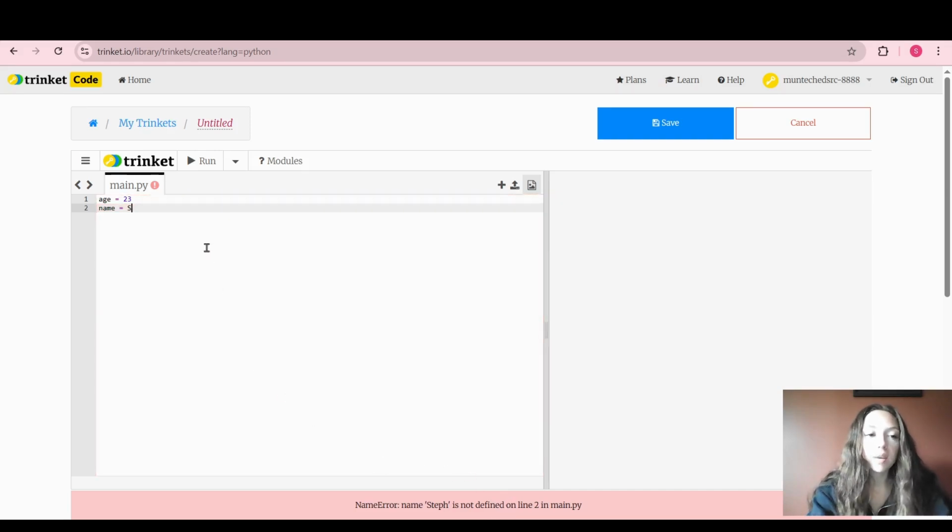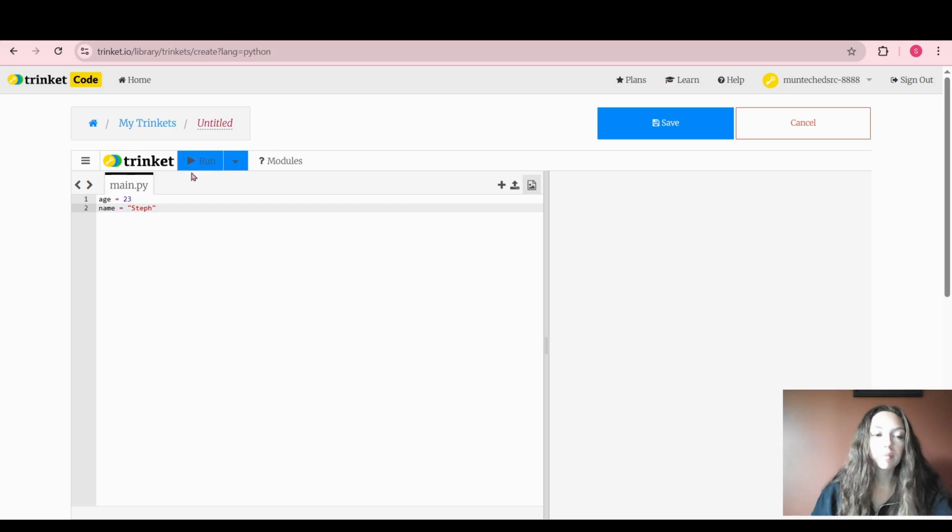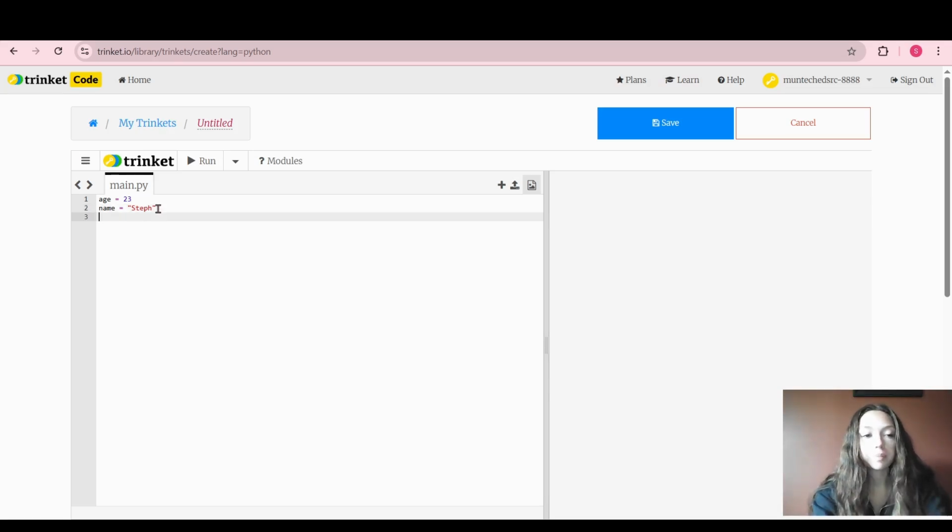Let's backspace. Let's use our quotation marks. Steph. We'll run that. And you might think, what's happening? There's nothing coming out over here. Well, we're only storing the information in the variables yet. We haven't commanded it to give us output or anything. So this stuff is all just there waiting to be used.